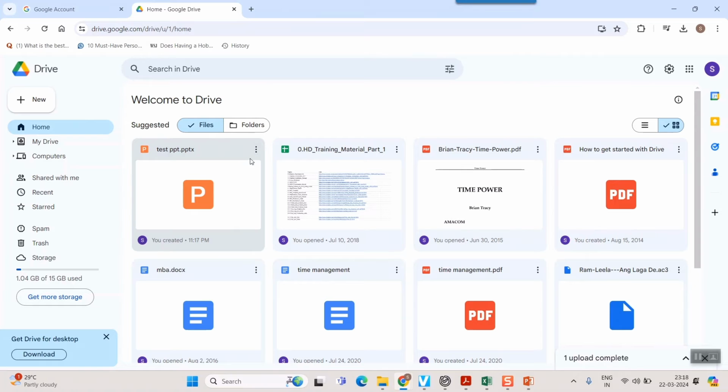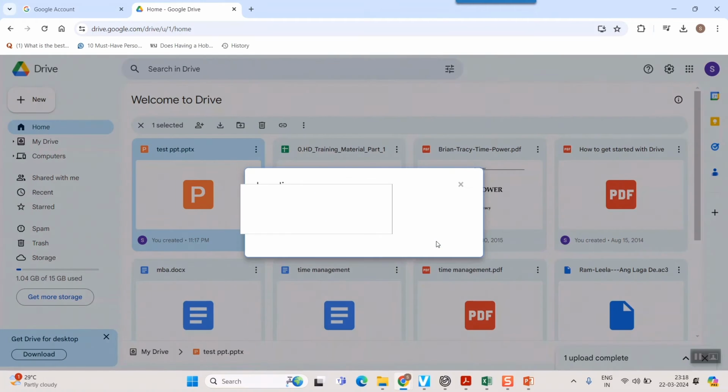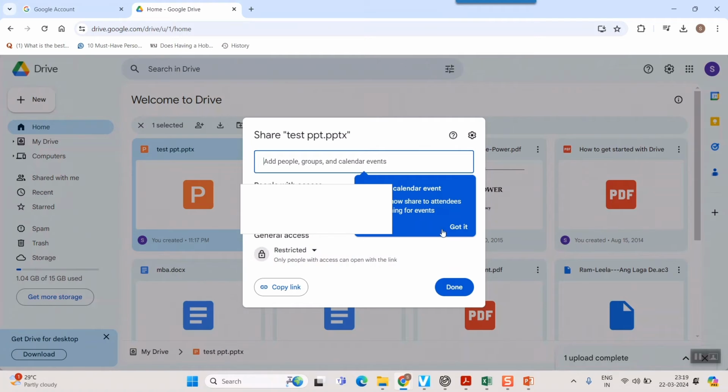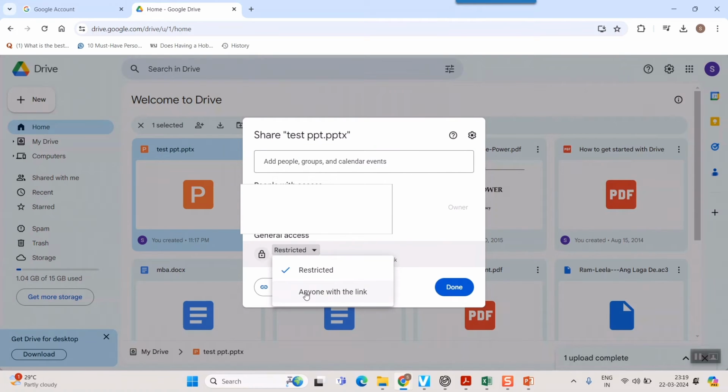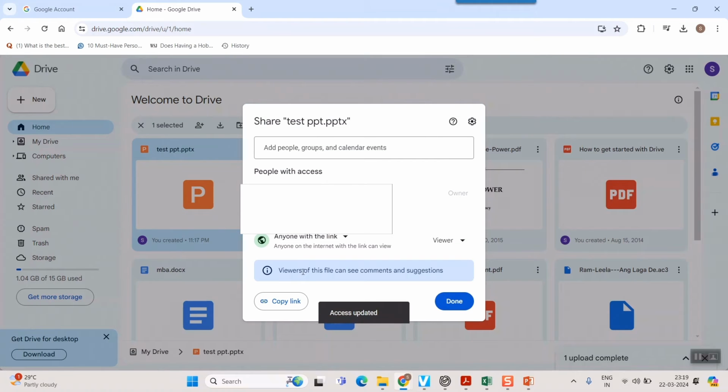So what I'll do here is I'll go to these three dots, and here you can see there is something called share or copy link. So let me go for share first. Once I go for share, you can see this window will open up, and here one important thing that you have to do is, by default it will show it as restricted. So instead of carrying on with restricted, just click here and tick on anyone with the link. That is, anyone with this link can download or open this PPT file.